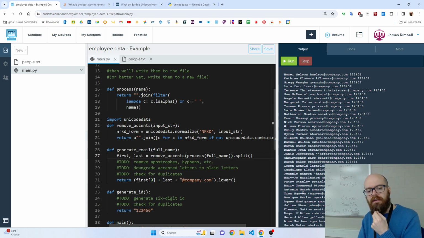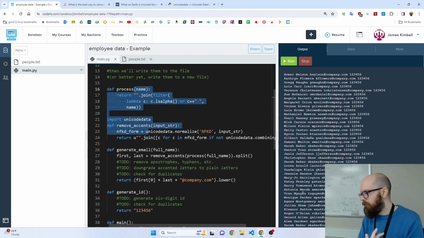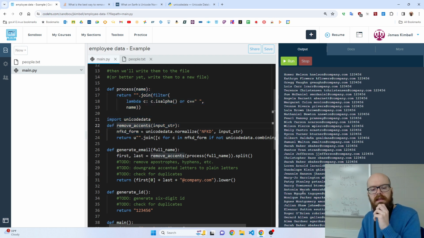So what's going on here? First of all, can we combine these? Because that's really one step, is removing all this stuff. And second of all, what the heck's going on?